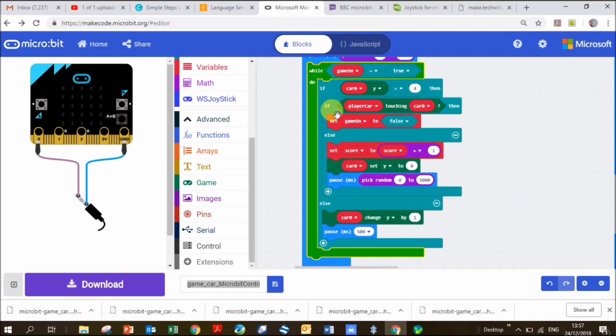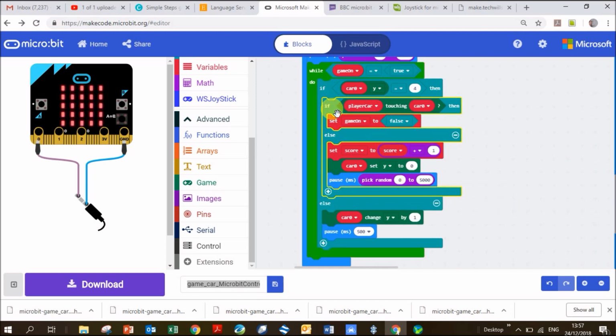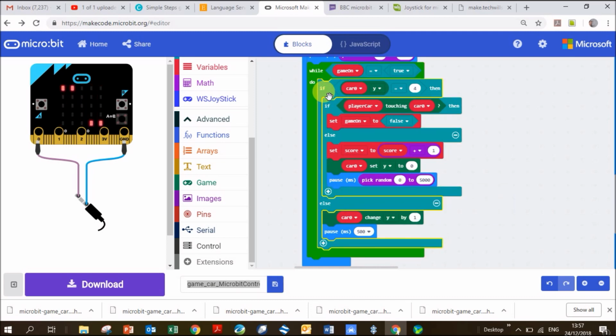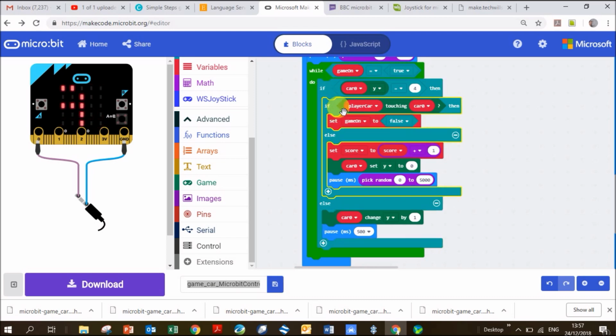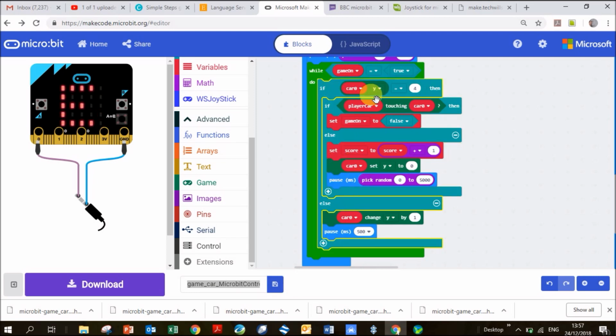And so you can see here, there's an if loop inside of an if loop. And that's okay, you can have as many as you want. And so this if is if they touch, game over, else you score a point. This larger if loop here you can see is that if car0 is at the bottom left-hand corner here, then you assess whether you've collided or not.